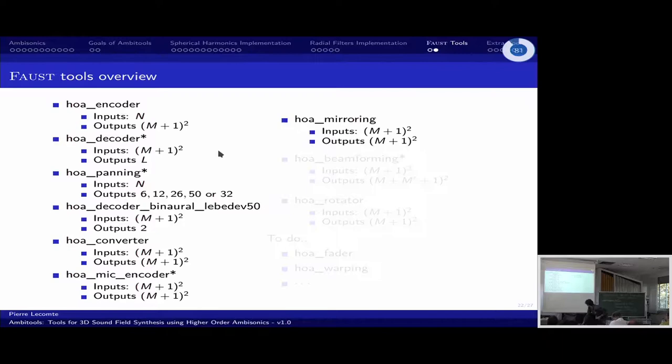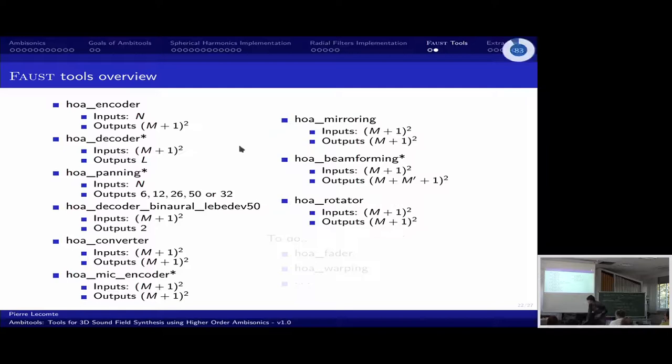Mirroring, which inverts the direction in the sound field. Then we have beamforming. We can isolate one direction as a monophonic signal. We can leave it in space, or we can apply several beam patterns on the sound field. I have the rotator, in azimuth and in 3D.